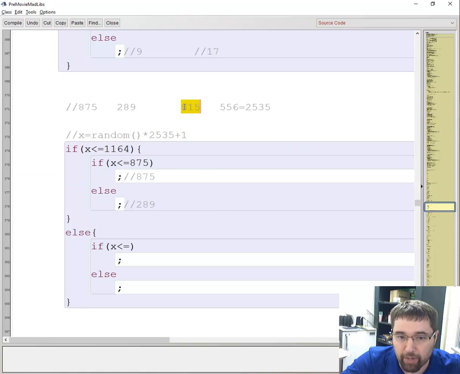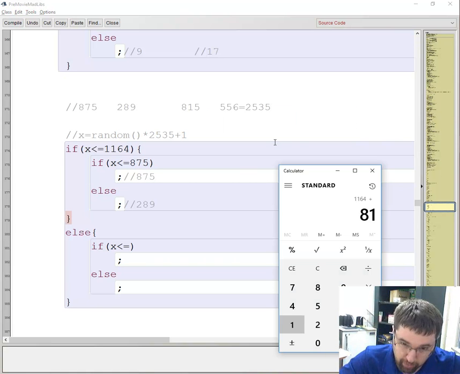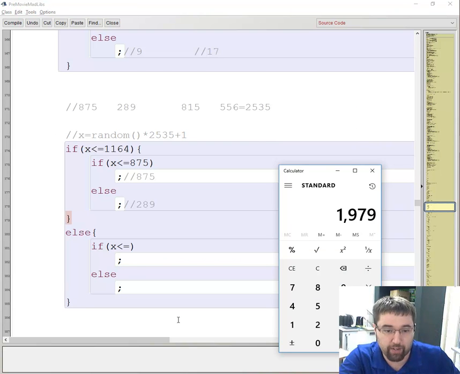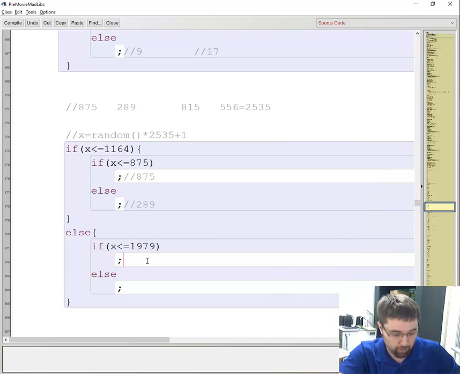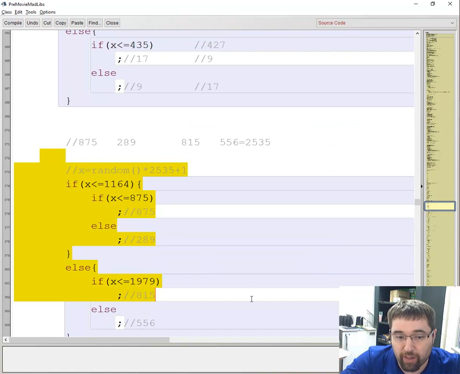And then I take this number and add it to this number using the calculator because I'm lazy. I just go plus 815 and I get 1979. So I paste that right in there, which means this is 815 and the last output would be 556. And it's quite easy to do. Now you only have one of the four outputs.